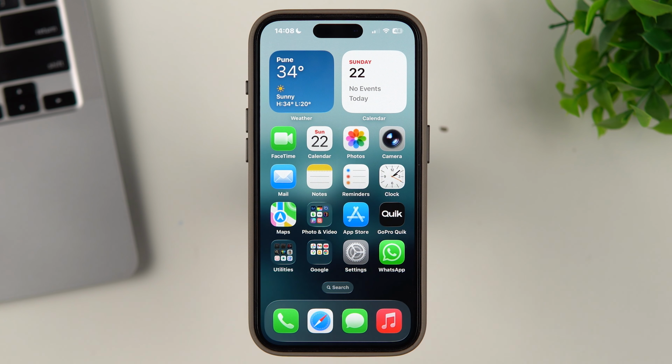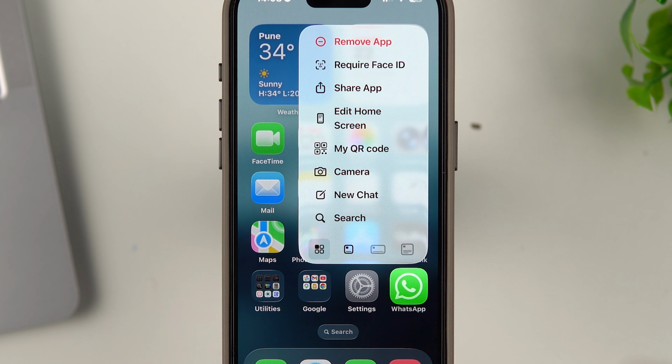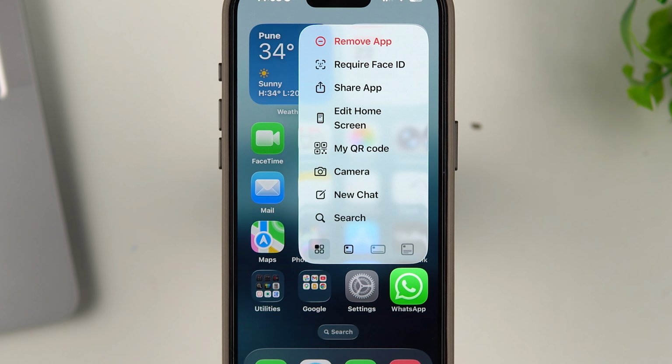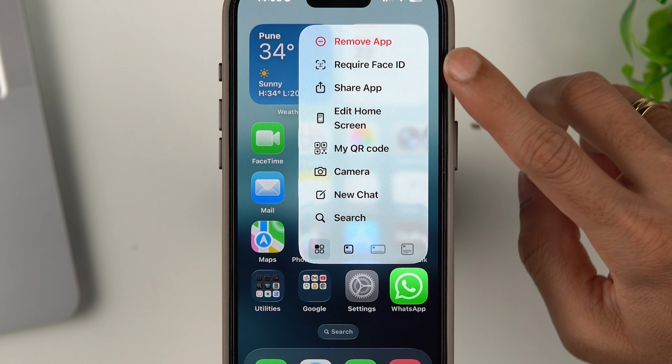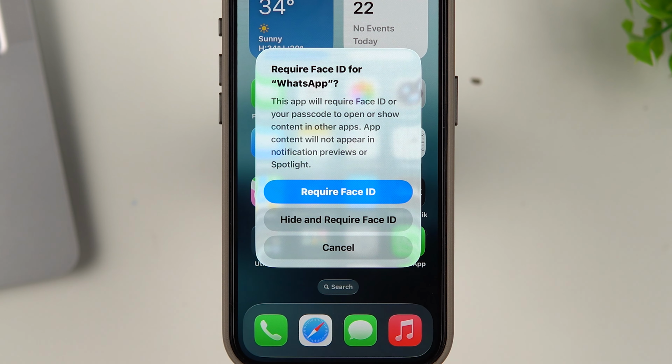Now, in order to lock an application, all you have to do is simply tap and hold on the application like this and select the option of Require Face ID, or else if you're using an iPhone which has Touch ID, then select the Require Touch ID option. Tap on that and again you will get a pop-up screen like this.